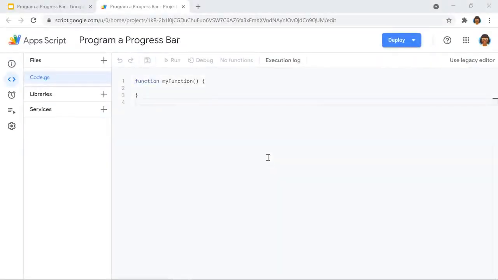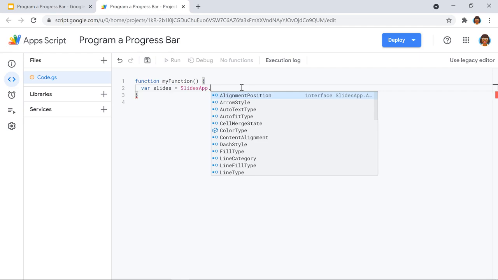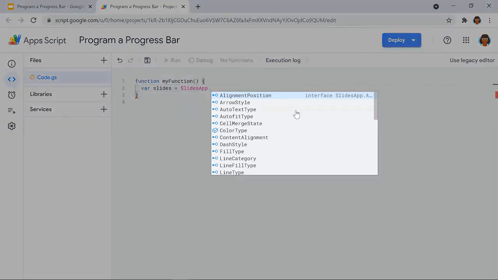Now, place your cursor on the line after the open bracket. Then declare a variable called slides. Type var slides. To get the contents of your presentation, type equals, then slides app. Make sure the capitalization and spacing exactly match what you see on screen. Then type a period to open the autocomplete menu. From the menu, select Get Active Presentation.